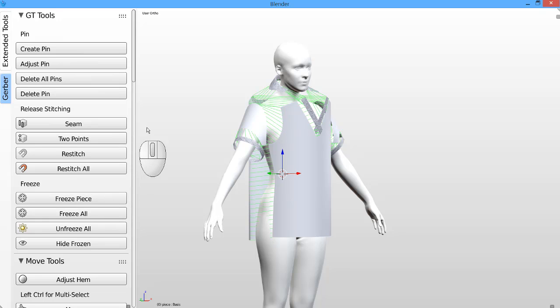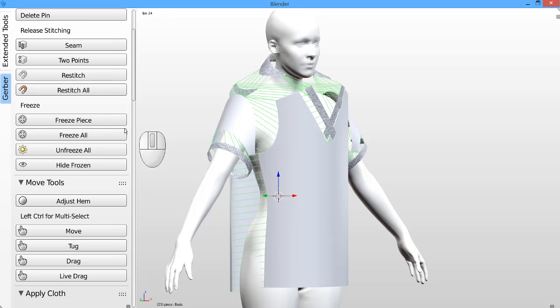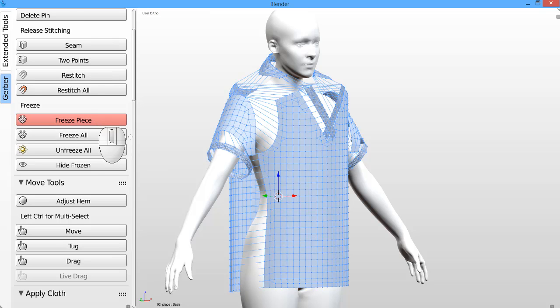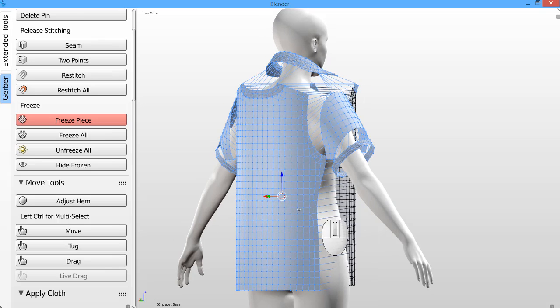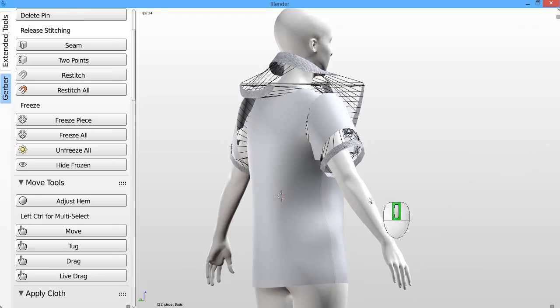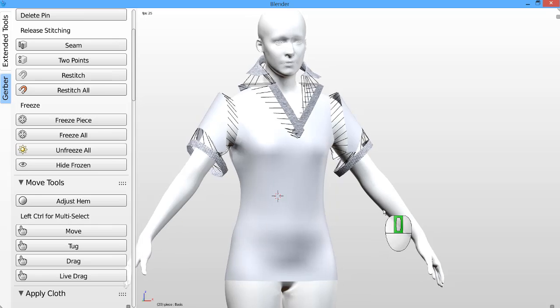I'm going to allow my simulation to start running. So I'm going to do Alt-A. And now I can selectively unfreeze pieces. So I'm going to go to Freeze Piece and unfreeze my front and back. Right click to exit the function and they come together. Isn't that cool?